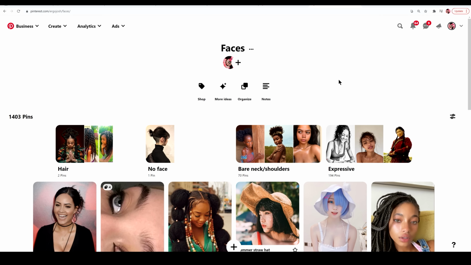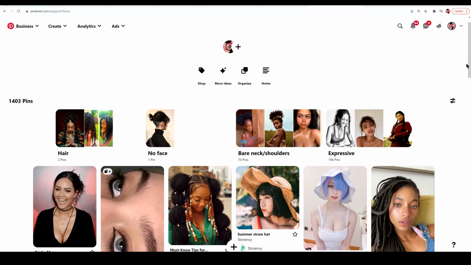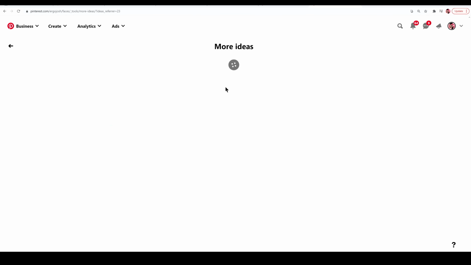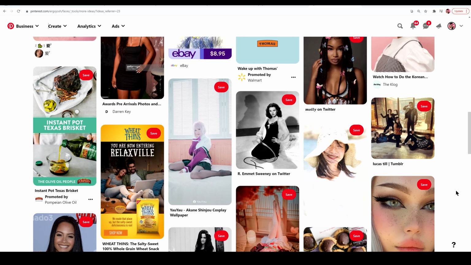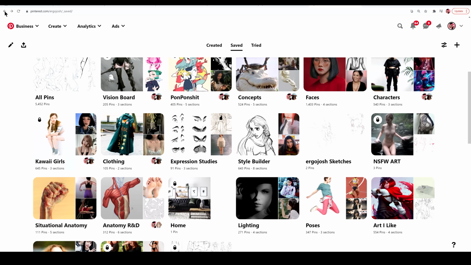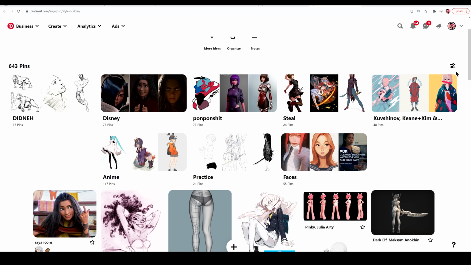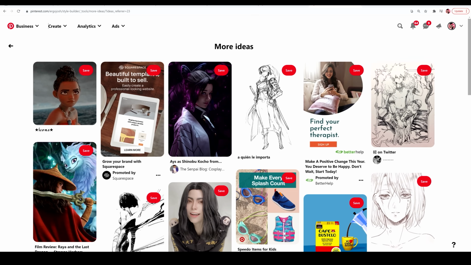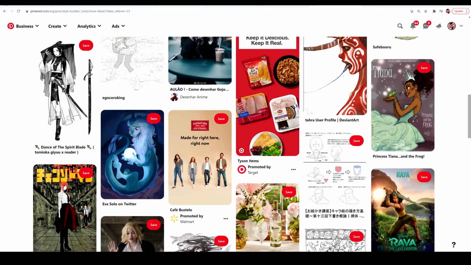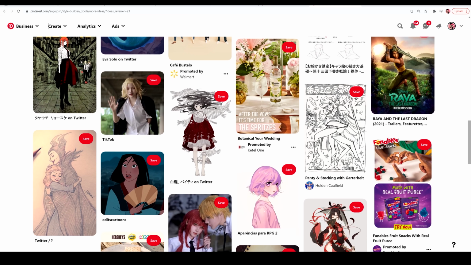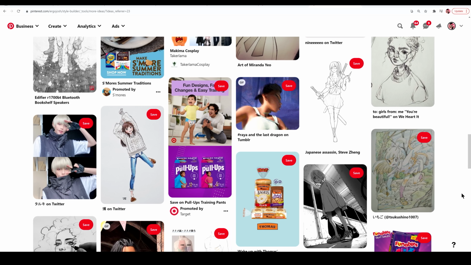So like I have this faces one that I've been building for a long time. There's 1,400 pins here. If I want to find more stuff like this, specifically like these images, I can click more ideas and all of a sudden I get only portraits, right? Or mostly portraits at least. And I can go back and let's look at another one. Let's look at Style Builder, right? This is personally the style that I like, and I can go to more ideas. And we can see there's all kinds of artworks here of a certain style that I really like. And I can find more artists and more inspiring stuff to look at when I'm working on trying to develop my own style, right? From all kinds of places, from content, from specific artists. So that's what you want to be doing.